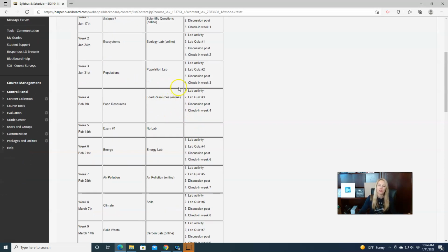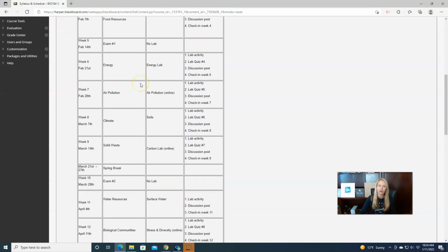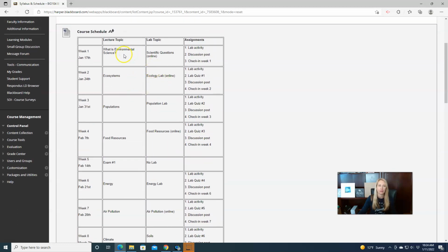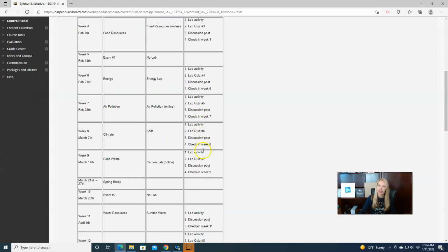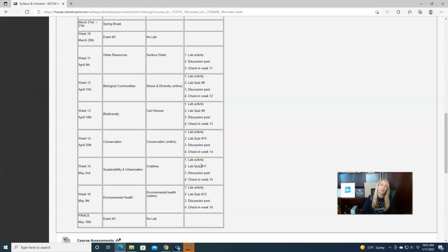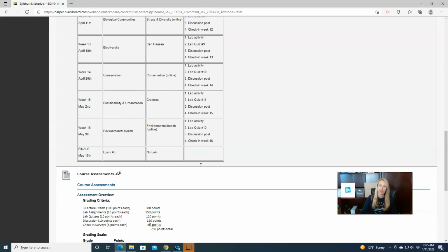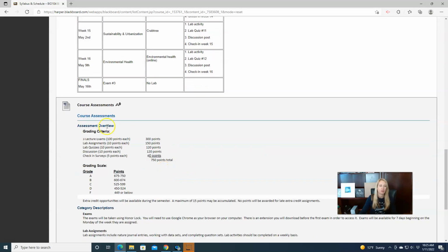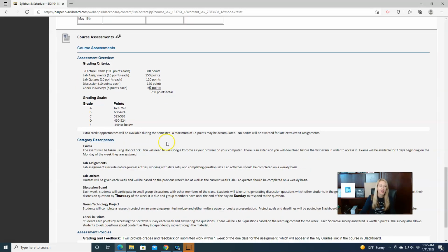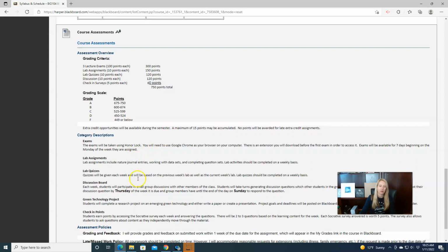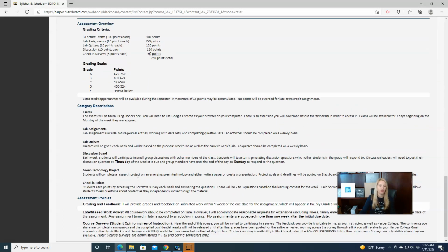So this gives you an overview of the topics we're going to be covering, including, again, sometimes the lecture and the lab topics are slightly different, and then the activities that you are expected to participate in and complete each week. Also on this landing page, the syllabus page, you'll find information about how you're going to be evaluated in the course and some descriptions on some of the things that you will be doing.